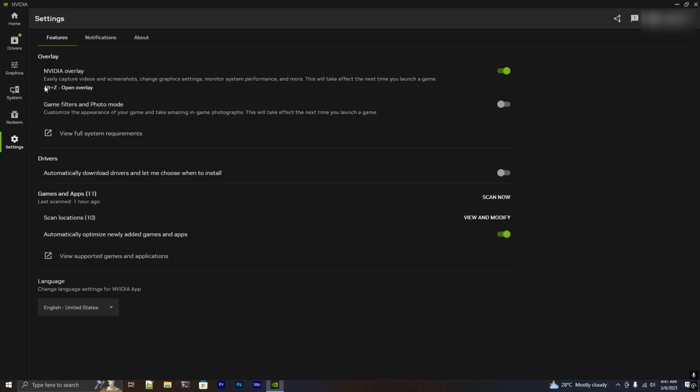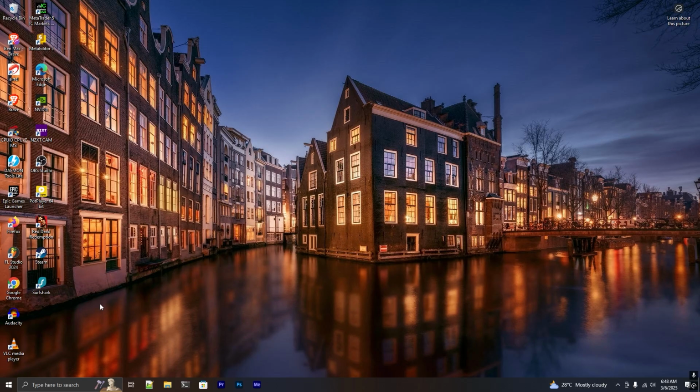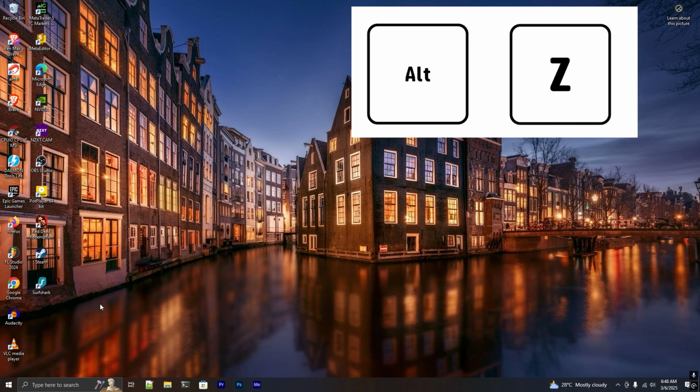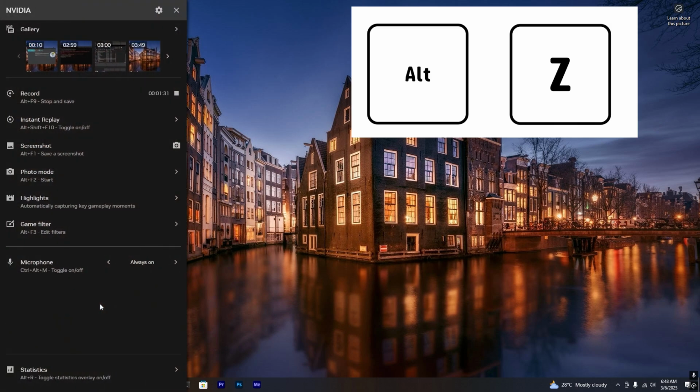So the shortcut key for opening the overlay is Alt plus Z. So on your keyboard, press Alt key plus Z to access the overlay. So I'm going to press Alt plus Z. So now you can see Nvidia overlay open.